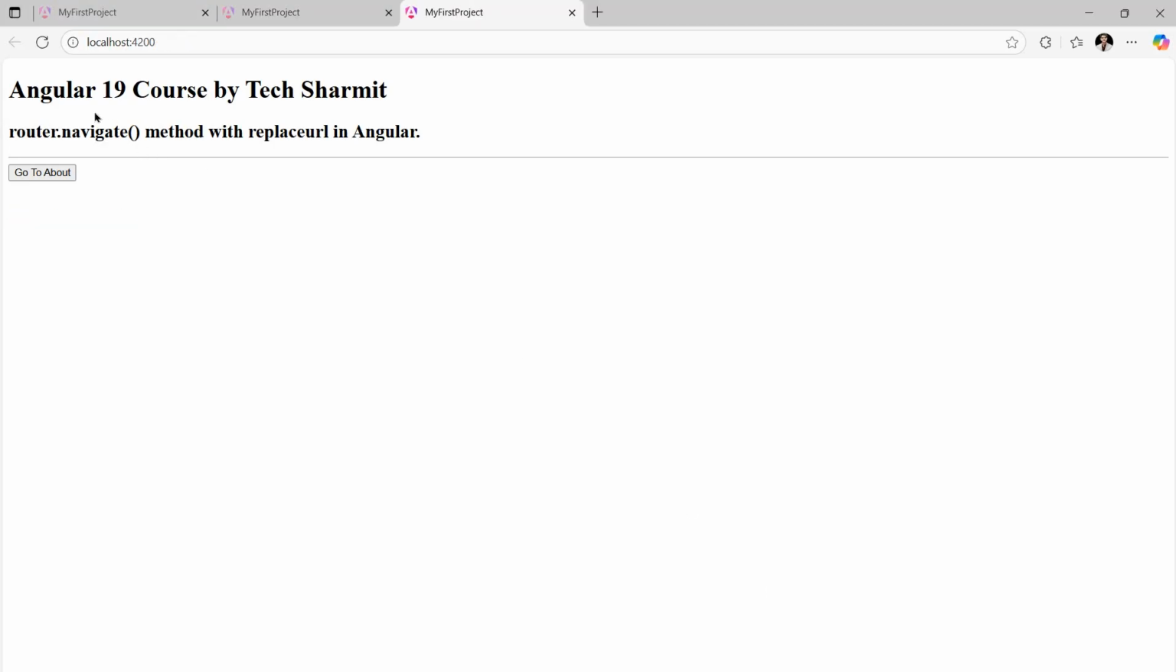So we can see here we have one heading that shows Angular 19 course by Tech Sharmit. Then we have a secondary heading that shows router.navigate method with replace URL in Angular, and then we have one horizontal row with a button. Once you click on that button, it will take you to the about page. The page is updated, the URL is also updated. Okay, and that's why we have put replace URL as true.